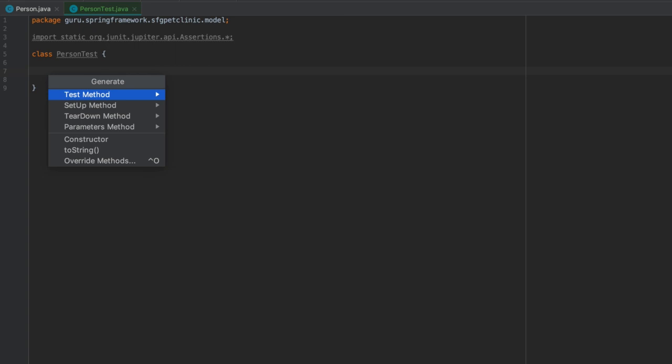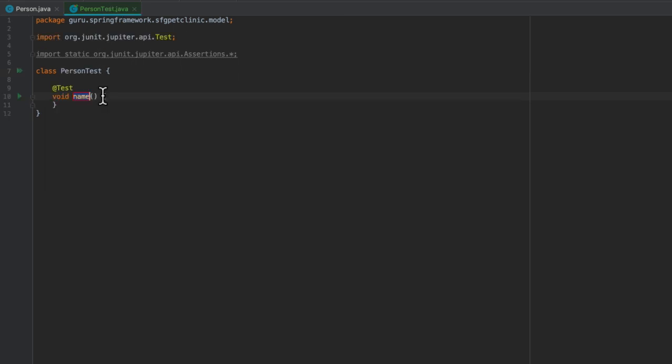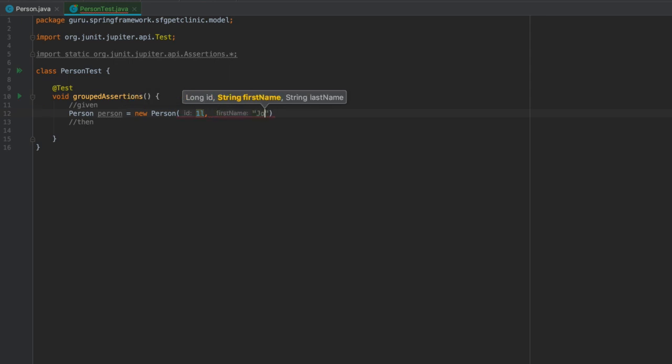And I hit Command N there, and I am going to do a test method. Call that grouped assertions. And we'll follow a little BDD. Given, usually do given when then, but we're not testing any particular action here. So let's create a person object called Joe Buck with a long of 1 for the ID.